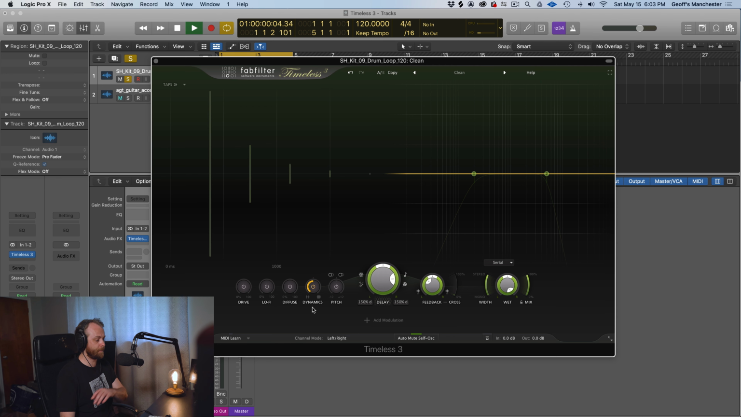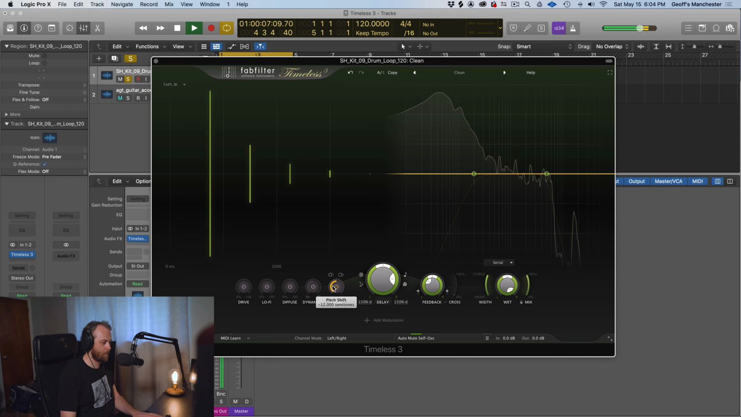Bring this all the way to the left, and we get a Phil Collins kind of gated sound. All the way to the right, we have a super compressed sound. Really cool. Let's turn that off. And then we have pitch over here, which I can turn on, bring it down 12 semitones, or bring it up 12 semitones.